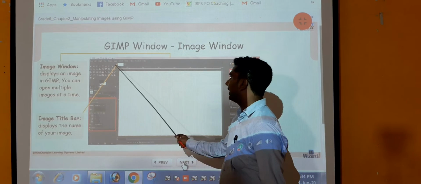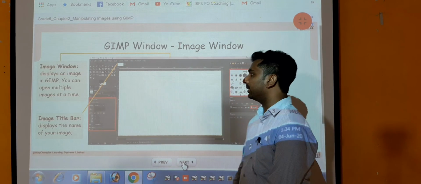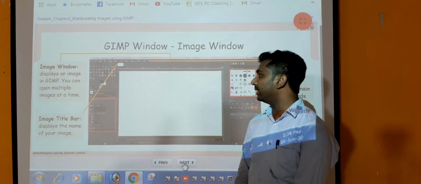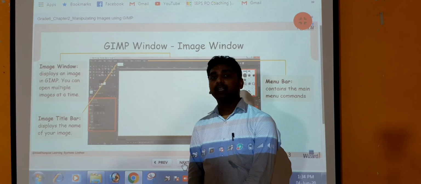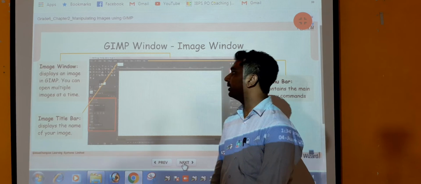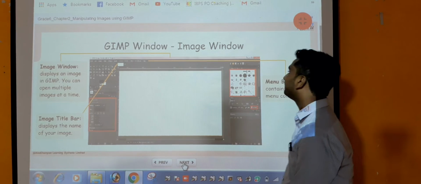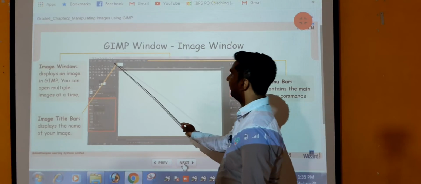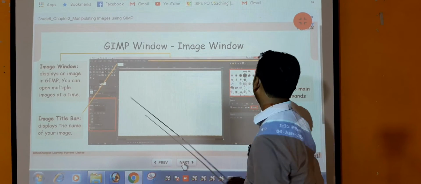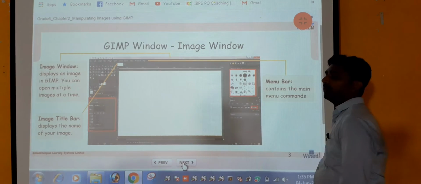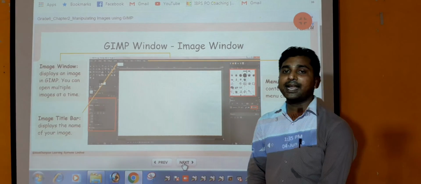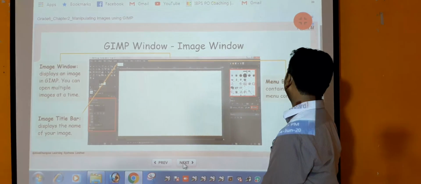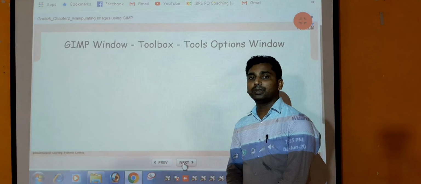Now next is the image title bar. What is the image title bar? It displays the name of your image. Now next is the menu bar. What is the menu bar? It contains different types of menus.